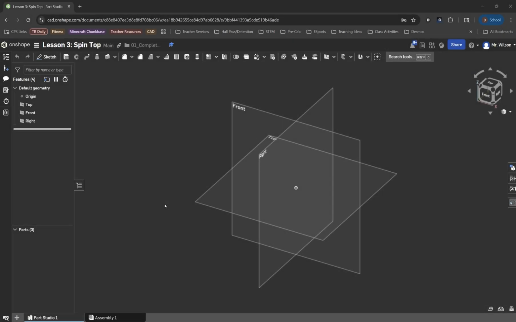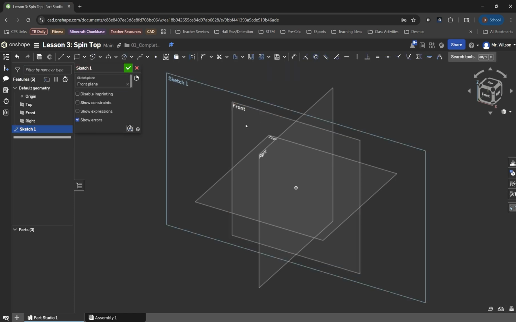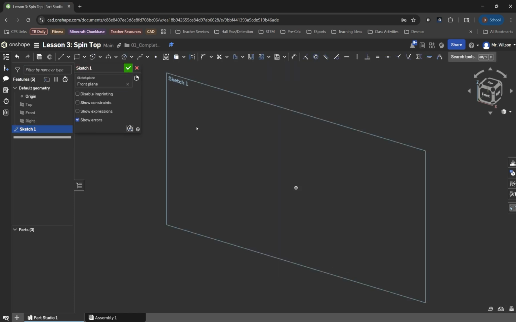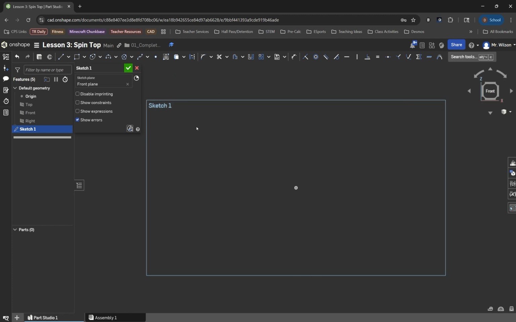Welcome to lesson 3. Today we're going to be learning about construction lines, splines, and the revolve feature. So to start, I'm going to go ahead and create a sketch on my front plane. Again, hitting P to hide my planes and N to do normal. So the first thing we're going to learn about is construction lines.